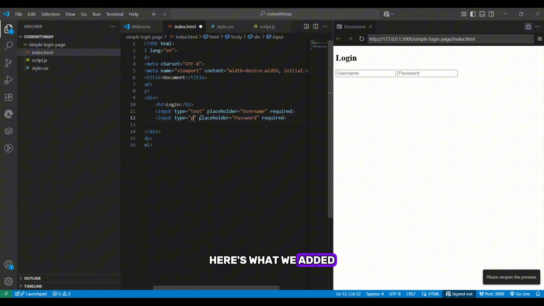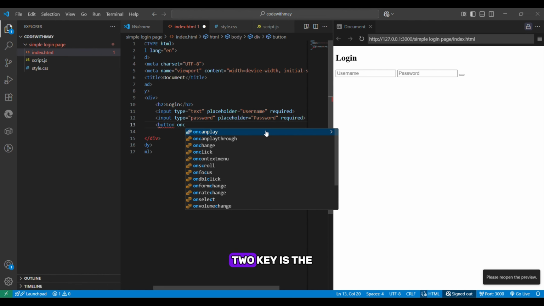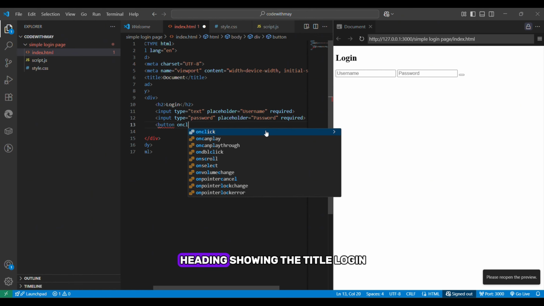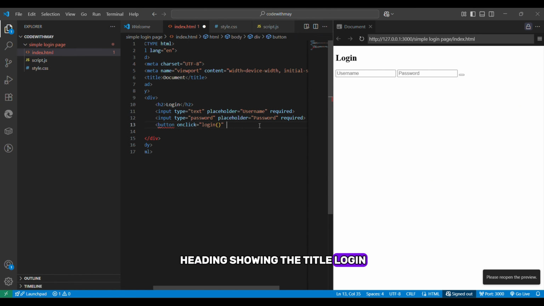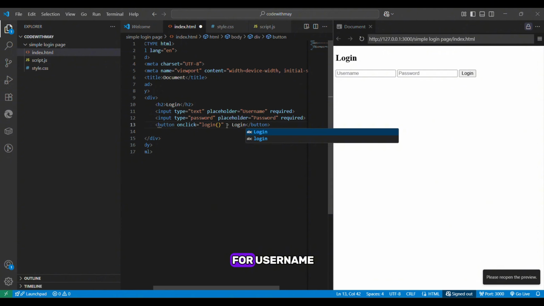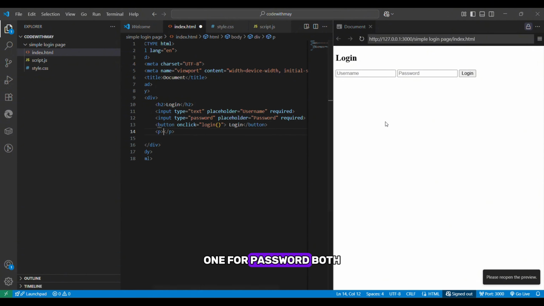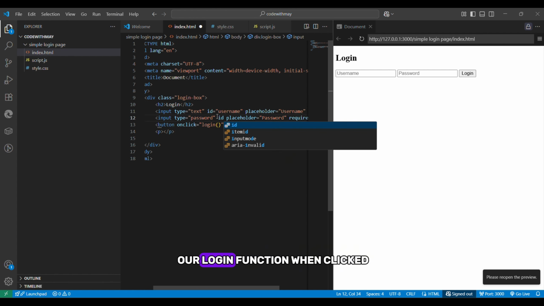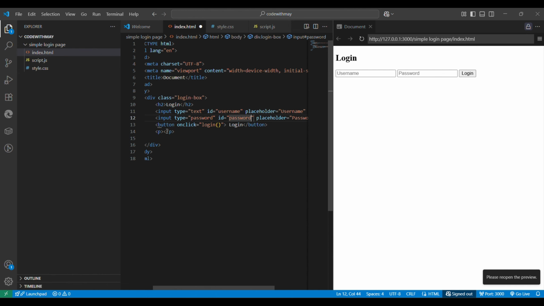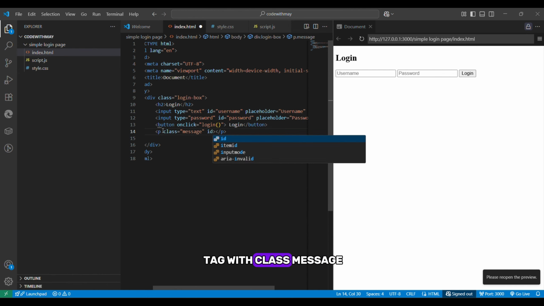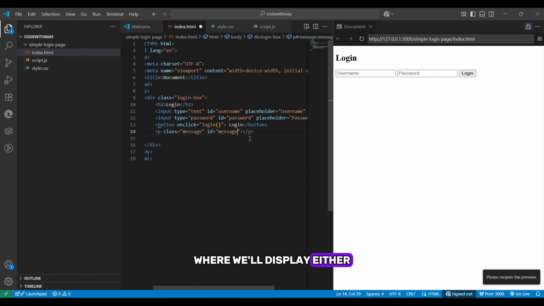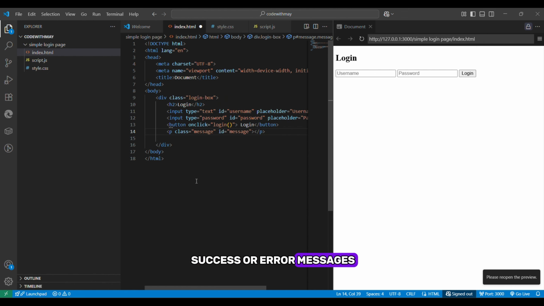Here's what we added inside the login box. First is the heading, showing the title Login. Two input fields, one for username, one for password. Both are marked required, so they can't be left empty. A button that runs our login function when clicked. And finally, a p tag with class message where we'll display either success or error messages.